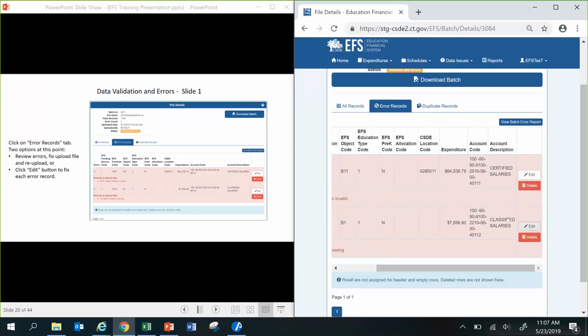To fix the errors, you can either correct your upload file on your computer, then re-upload it into the system. The other option is to edit the record within the EFS system. If you edit the record within the system, we recommend that you also update the upload file stored on your computer in case you later need to upload again, to avoid experiencing the same error.